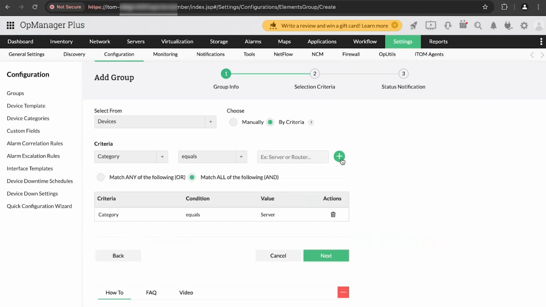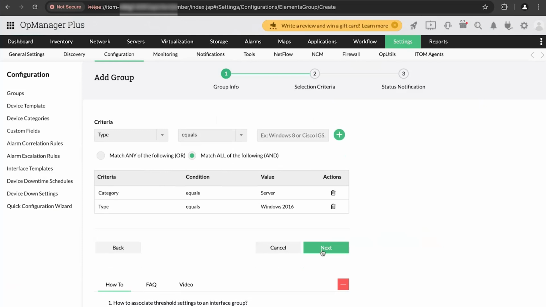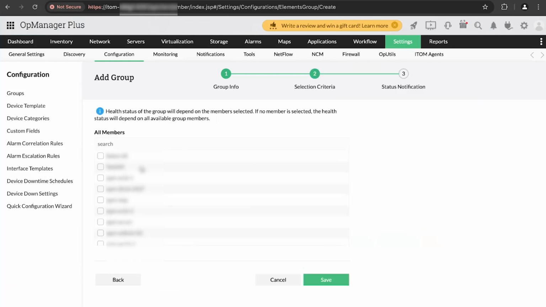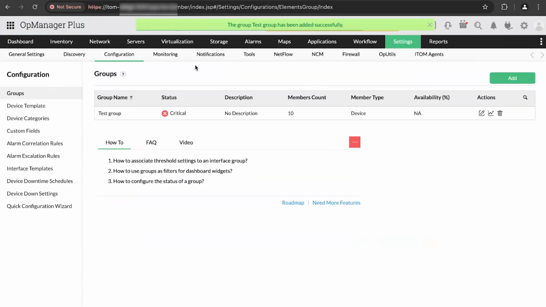Yeah. And you can see match any of the following or all of the following. Let's say type equals Windows 2016 for the time being. So once I click next, all the devices that belong to this particular filter will be listed for me to choose, and I can choose them. Click save. So this group will be created. Now, this is how you can create groups using criteria.